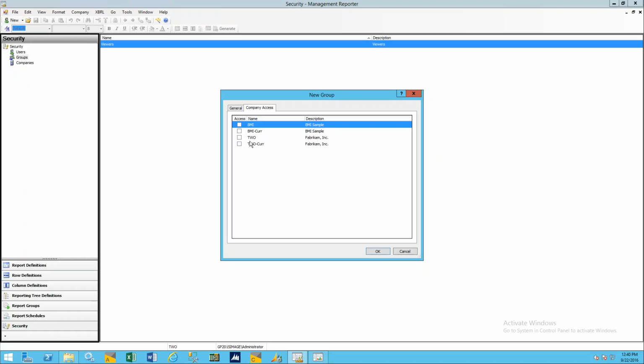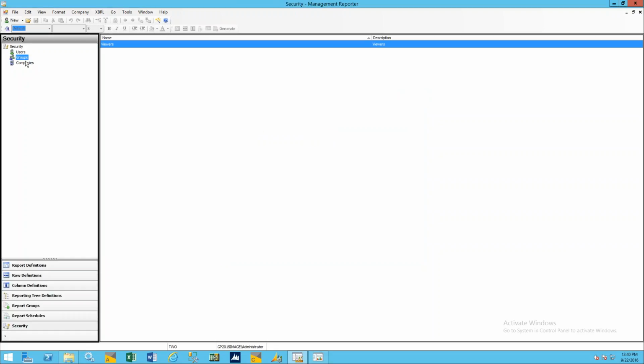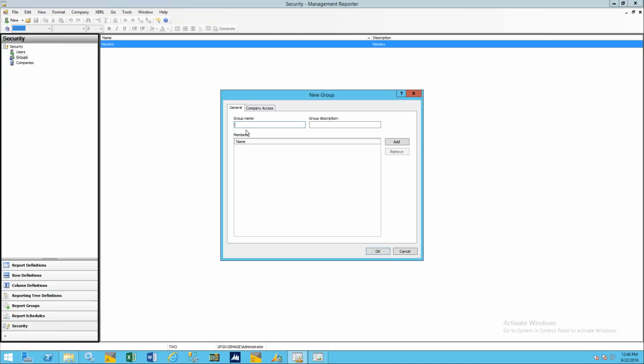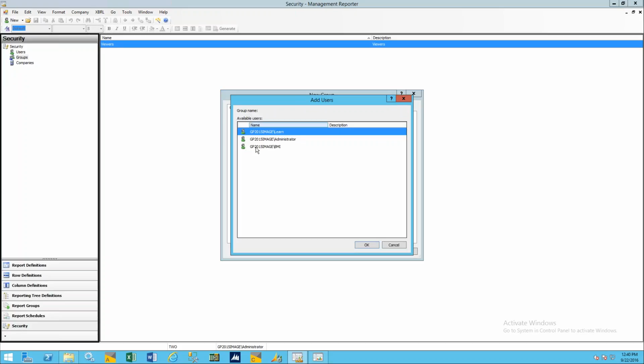All right, so essentially, if you wanted to set up a new group, you would just click on the drop down here and scroll down to group, and then just give it a name. And then once you give it a name, you can add your appropriate users. Now you'll notice I'm only seeing users that are already set up. I'm not seeing all the users in my Active Directory. I'm only seeing the users that you've previously set up in Management Reporter.